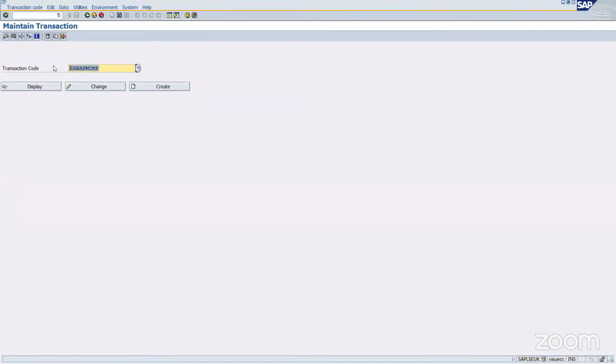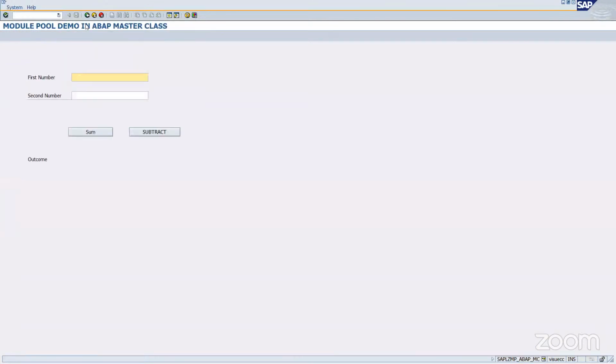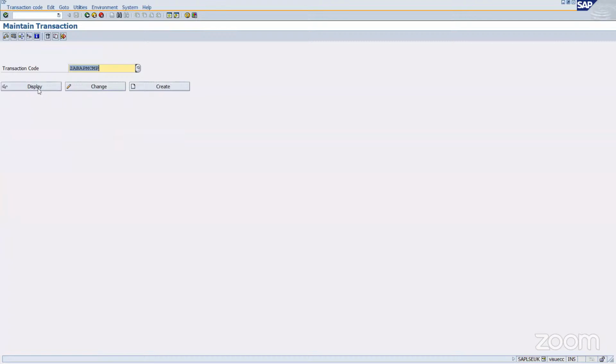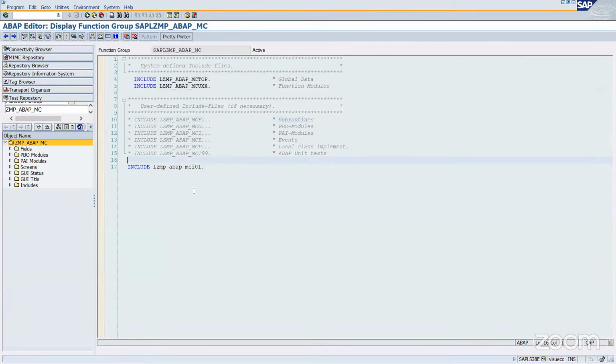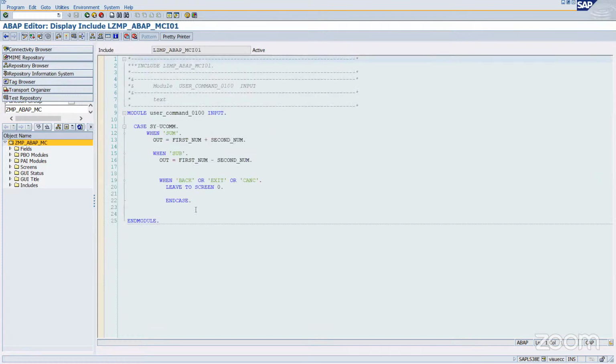And this is the transaction code. So we can directly execute from here. Back button is also working fine. There is no problem. See, there are so many things, like if you want to debug and you want to understand it more, you can go and do it.